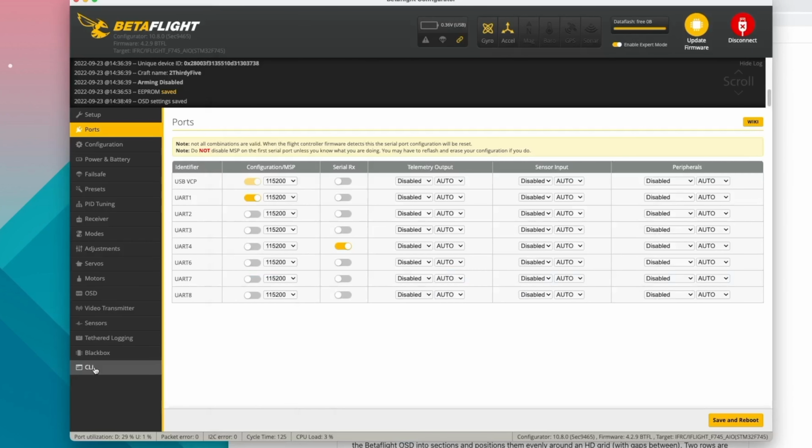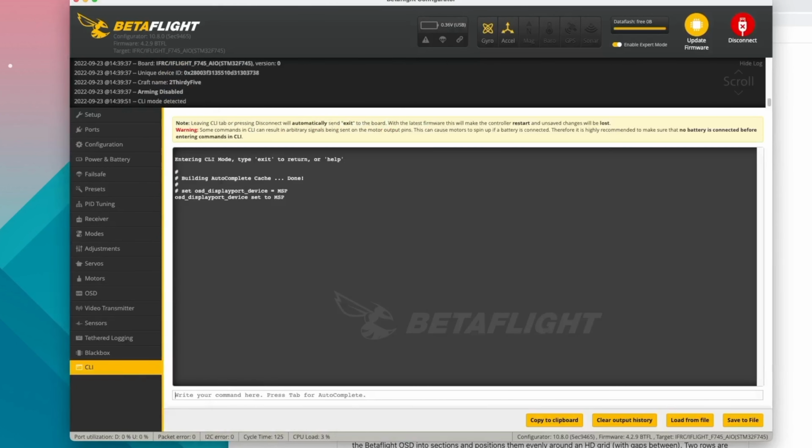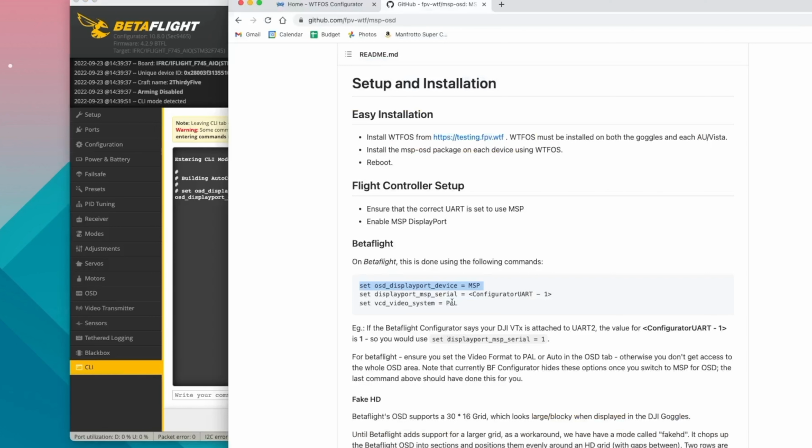So we're going to head over to the ports tab in Betaflight and take particular note of what UART MSP is configured on. Now, because this is a serial connection, for me it's going to be UART 1, but I am going to need to enter serial 0. You need to go into the CLI and paste some commands. The first one is set osd_displayport_device = MSP. And then we're going to need to set displayport_msp_serial = the UART number minus one. So UART 1 is serial 0.